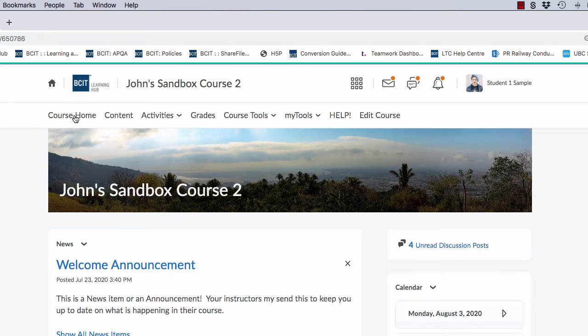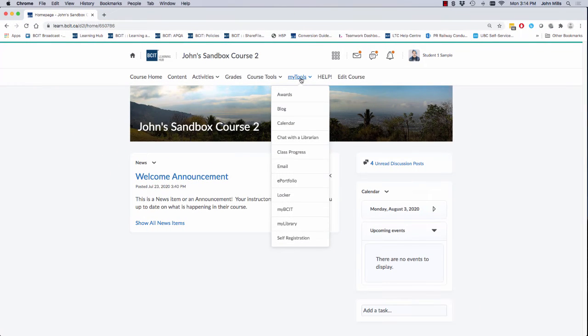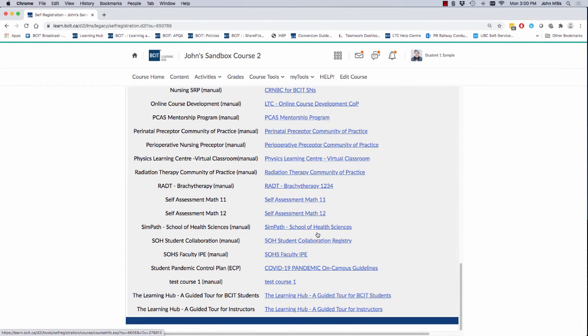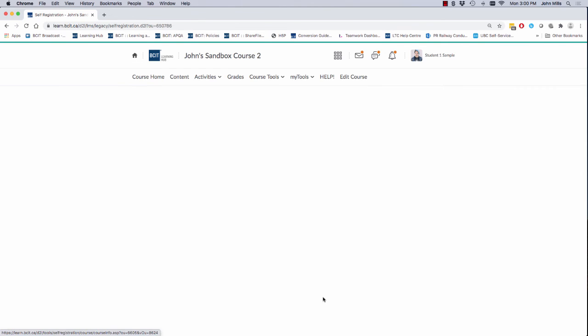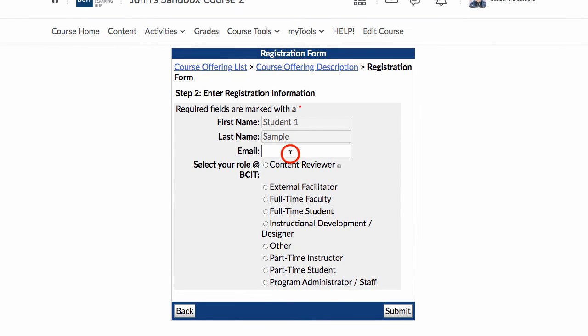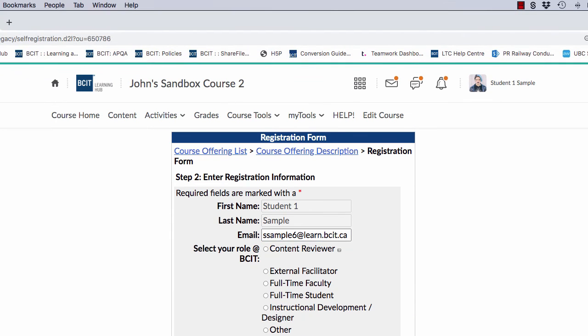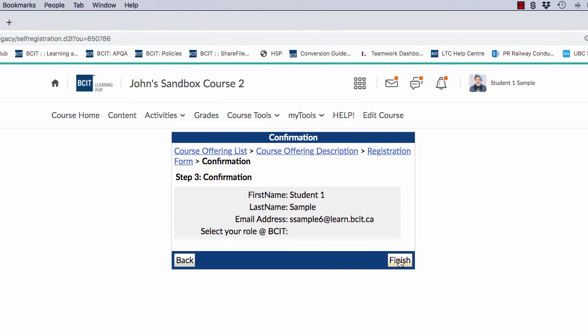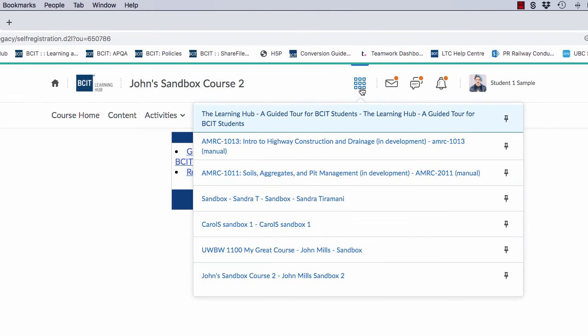Besides the Help option from the navbar, there's other resources available to help you learn how to use the Learning Hub. On the My Tools drop-down menu, you'll find a self-registration option. This presents a series of courses at BCIT that anyone can enroll in. Somewhere in here, probably at the bottom, you'll find the Learning Hub, a guided tour for BCIT students. You click on that link, it takes you to a registration page. Click Register, enter your BCIT email address, and click Submit, and you'll be registered for the course. Once you're registered, it will appear on your list of courses on the Course Selector tool on the minibar.